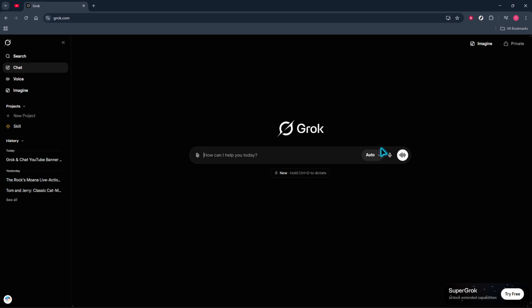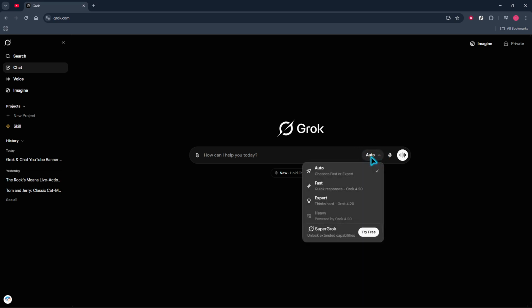You'll see several options that control how Grok responds. Start with auto. This is the easiest choice if you're not sure what to pick. Auto balances speed and depth for you, adjusting on the fly so you get a sensible response without micromanaging the settings. It's a great default when your tasks vary from quick questions to moderately detailed prompts.